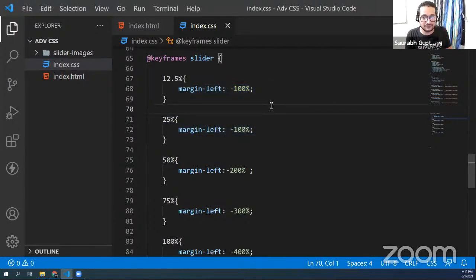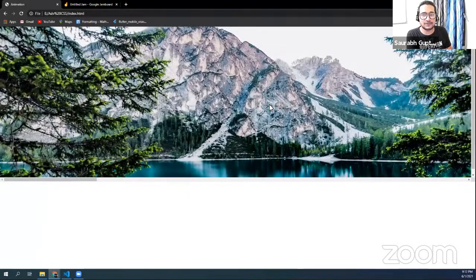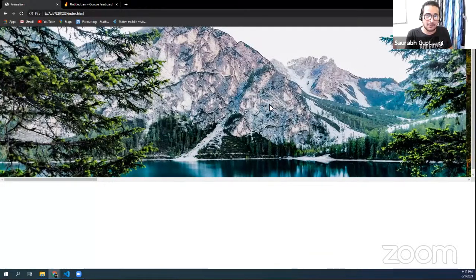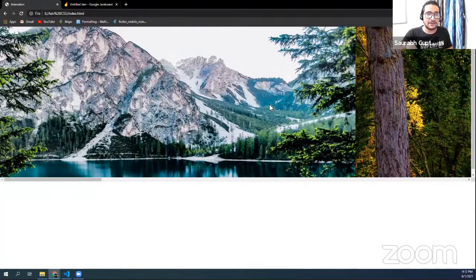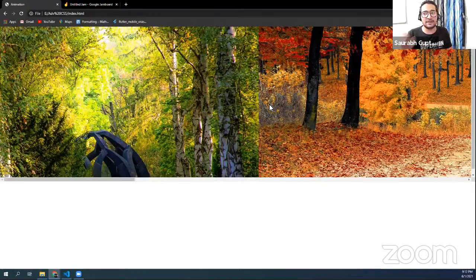Let's check it out. Save it. Here we go. See now, it goes to the second slide. Minus 100. Now at 25, it's still minus 100, so it has to wait. Now you guys saw it, right? It waited. Now the third image is not waiting.